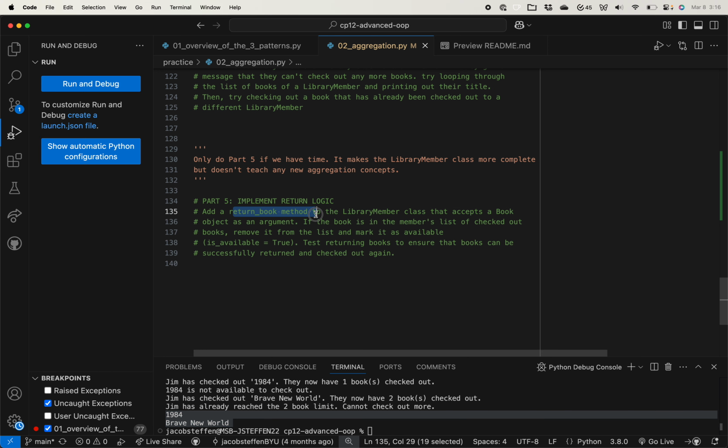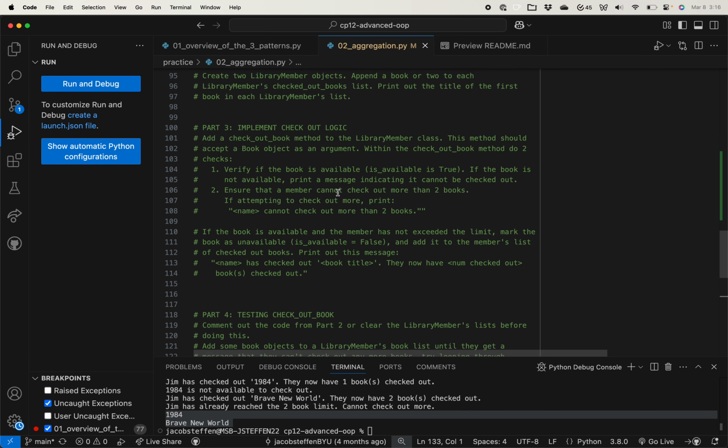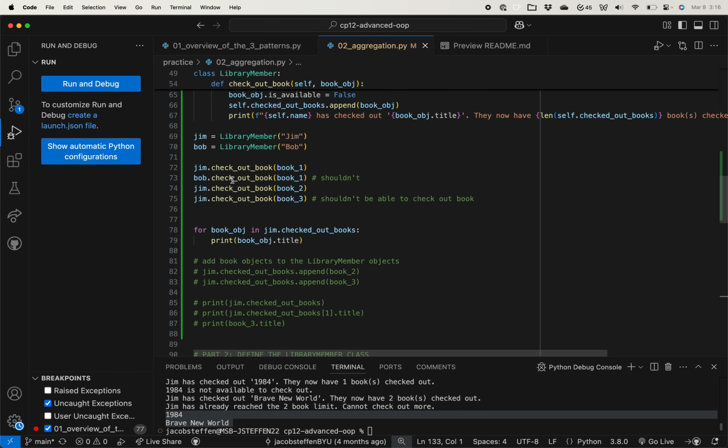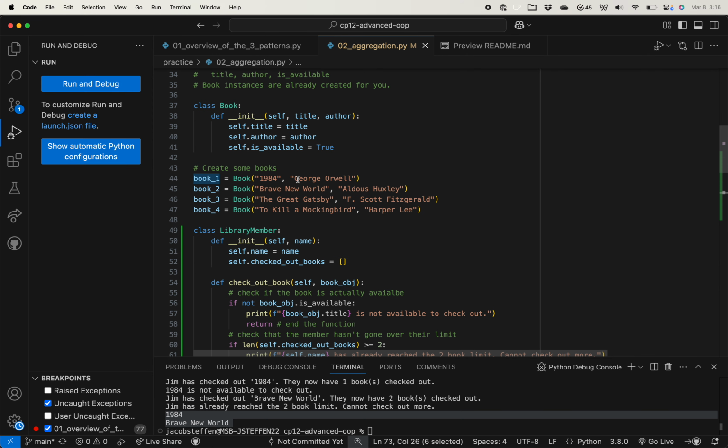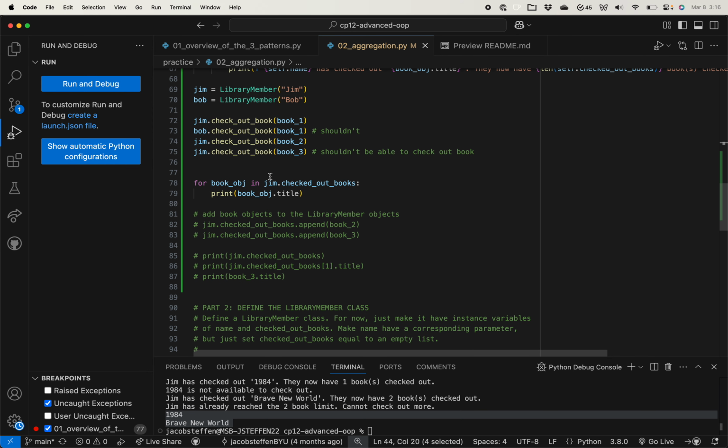So add a return book method to the library member class that accepts a book object as an argument. If the book is in the member's list of checked out books, remove it from the list and mark it as available. So set is available equals true. Test returning books to ensure that books can be successfully returned and checked out again. So as an example of this, let's say Bob still really wants to check out book 1, which, what even was that? 1984. He wants some dystopian stuff.